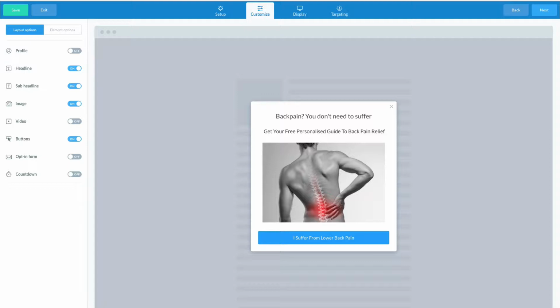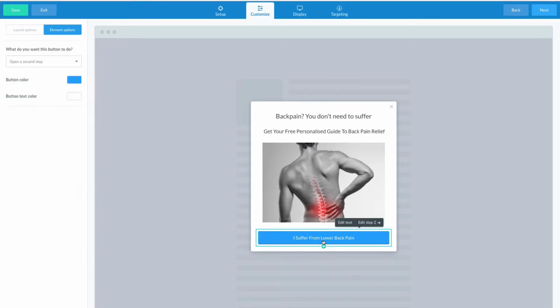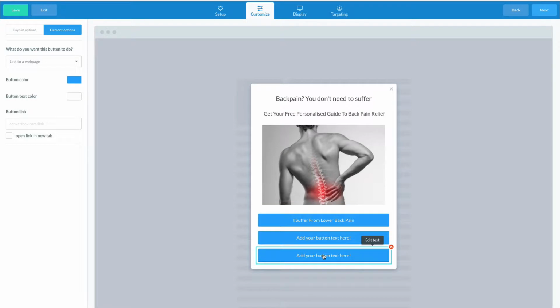Right, so here is a pretty standard form. Back pain, you don't need to suffer. I should probably capitalize that. Get your free personalized guides to back pain relief. Okay, and rather than have an opt-in form, we have a button. So what we're going to do, we click on this button and we click on it two more times.